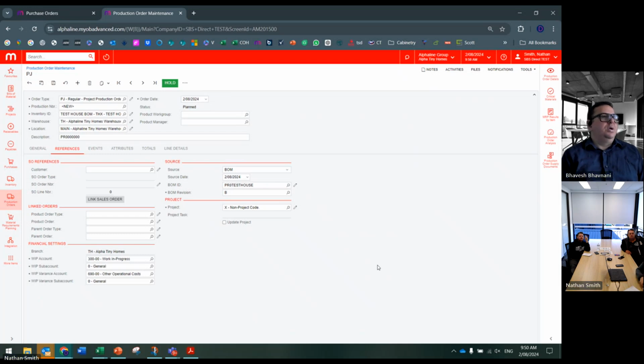Proceed. So the next tab is events. Every time I do something with my production order, if I release it, issue materials to it, whatever, all those transactions get captured under events.